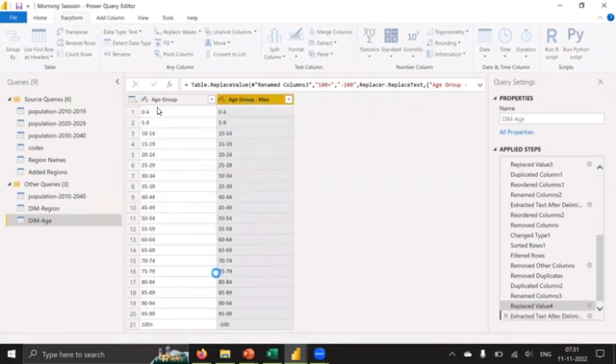So that we will basically have only the maximum values from these age ranges, and 100 plus is basically, we decided to keep it as 100, right? Because after 100, there are infinite numbers, right? So it doesn't make sense to have multiple values for the 100 plus category. Instead, we could just keep it as 100. Okay.